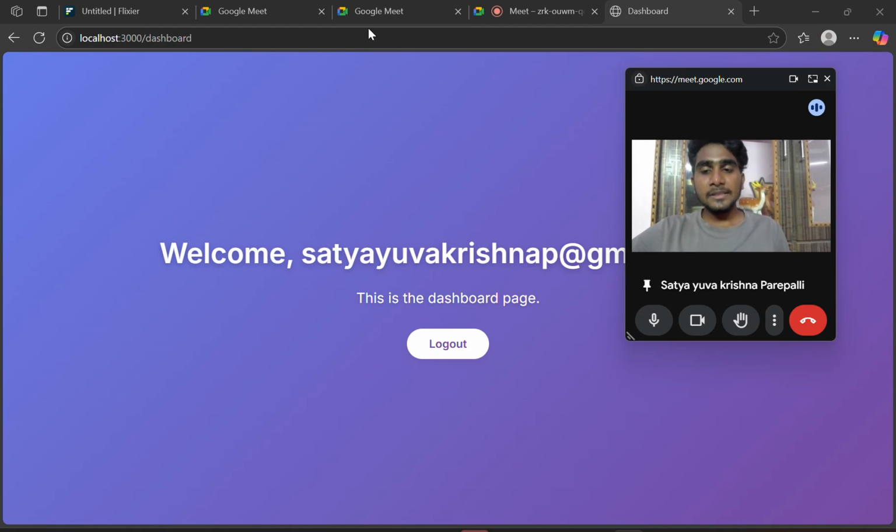Now my conclusion is this project demonstrates a foundational user authentication system with Node.js and Firebase Firestore. It follows best practices for password security and clean code structure.